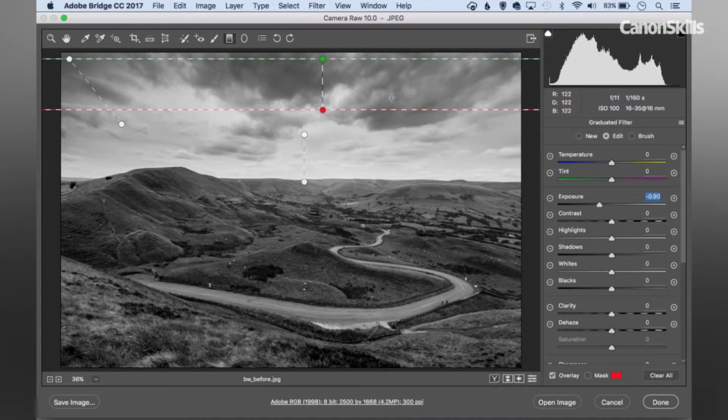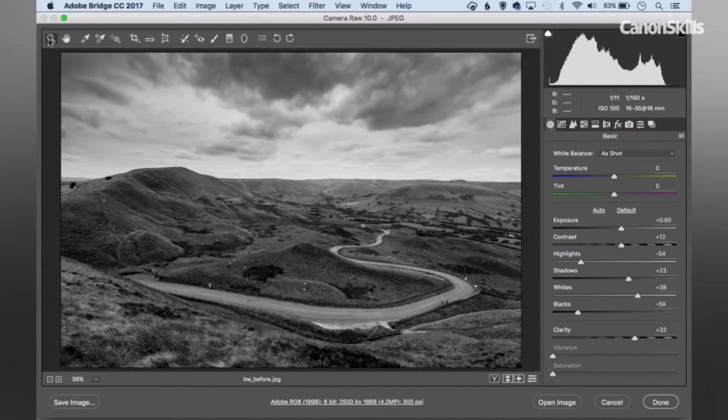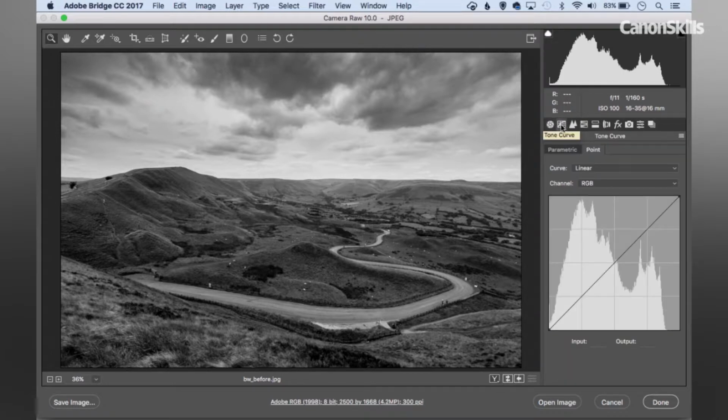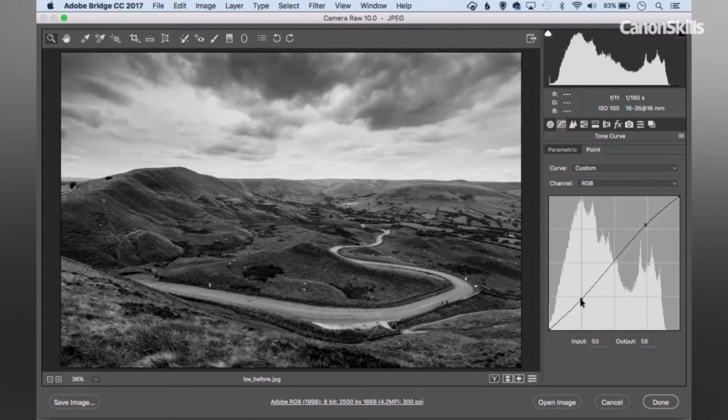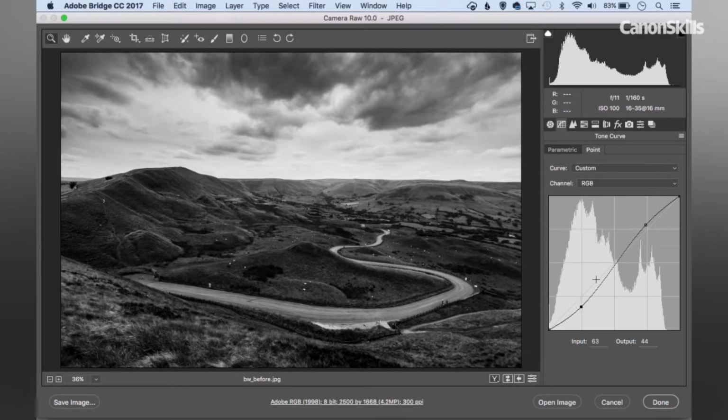And I think my image could do with a little bit more punch here, so I'm going to go back to my zoom tool icon here to bring me back my panel views, and then I'll click on the tone curve icon here. I'll make sure I'm in the point tab, and I can plot an S-shaped curve like this by dragging one point up near the top part of the line and a second point down near the bottom, and that just increases the overall contrast.